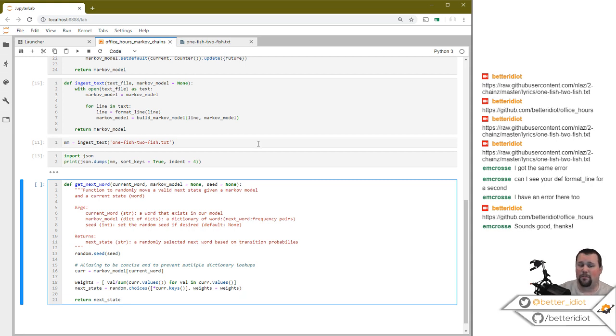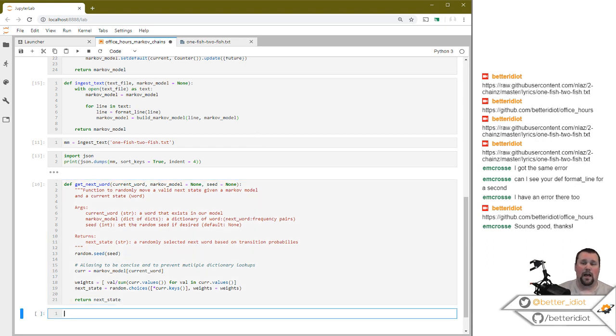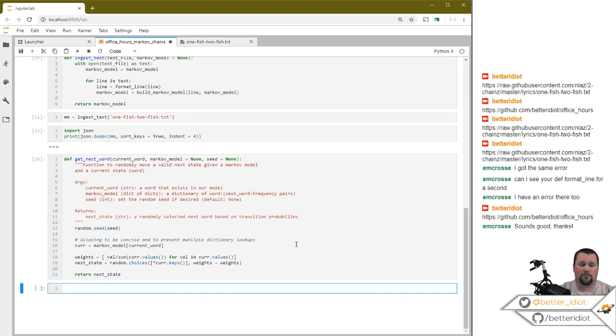So that finishes up get next word. Get done. It's actually very straightforward. The last part of this was actually generating your random data, and this is where you get to play around and have fun with your Markov. So let's start with that function.